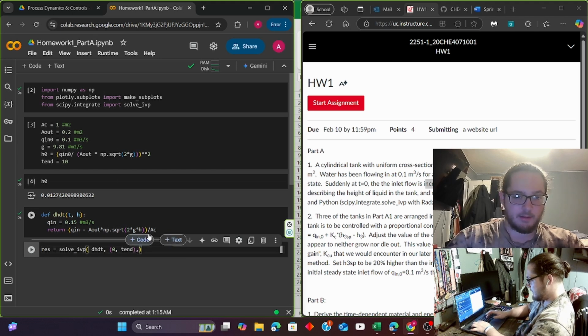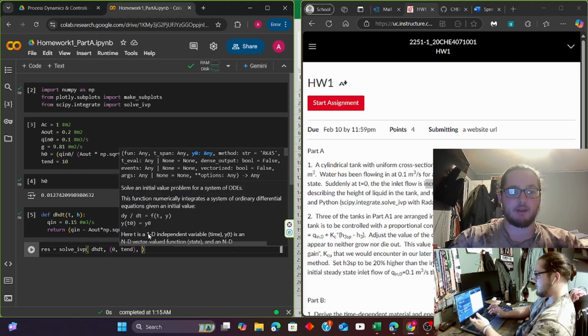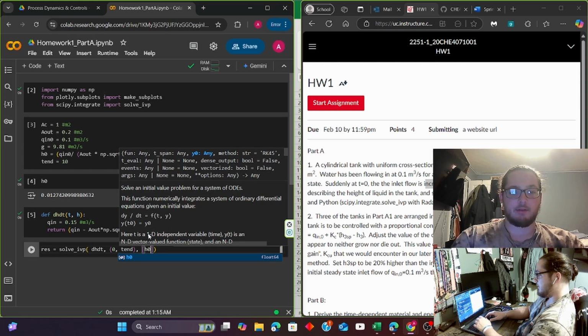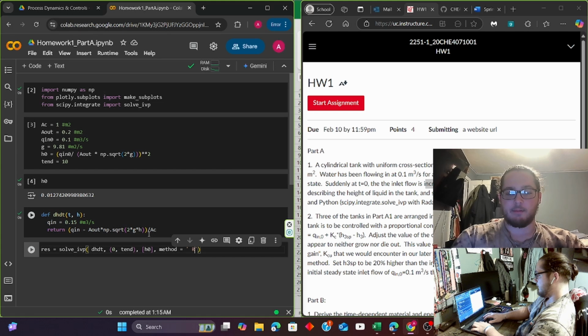In our solve IVP function, we need an initial guess. So for this, we can do a list of our h naught values to include the height initial value across, and then we'll be including that across our steps. So after our initial guess, our method here is going to be equal to Radau.